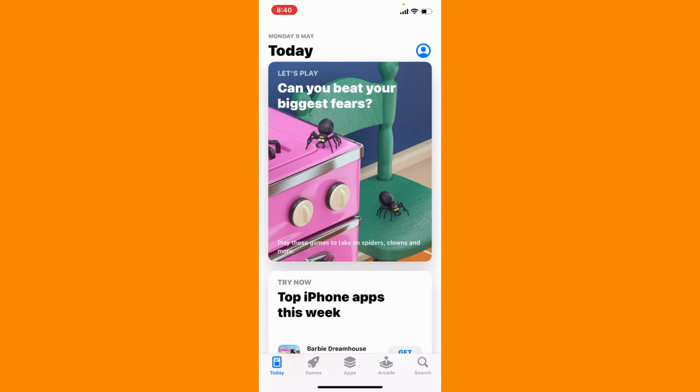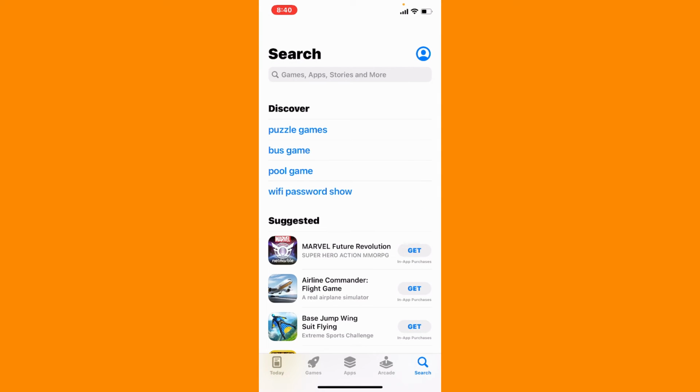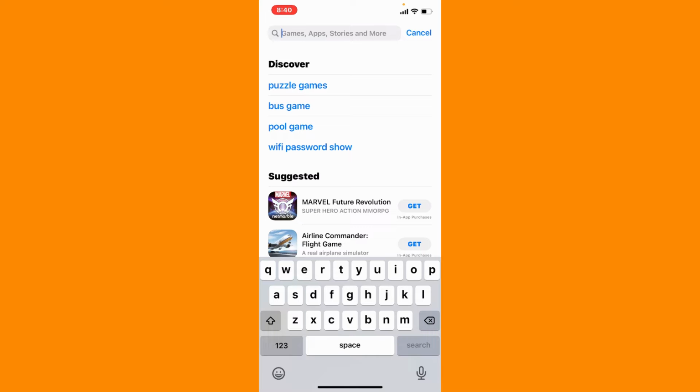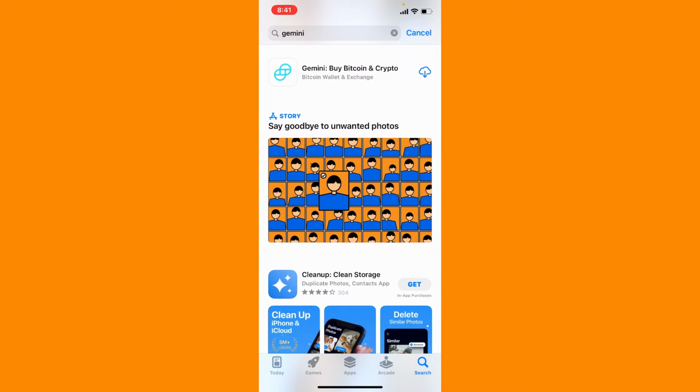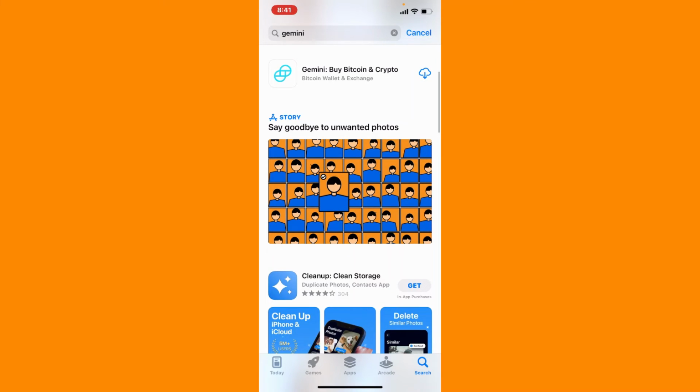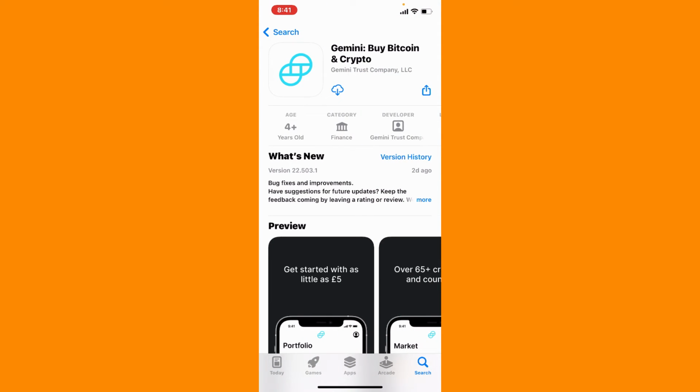Once you open up your App Store, go to the search button at the bottom right-hand corner and tap it on. In the search bar appearing on the next page, tap on the search bar and type in Gemini and search. On the next page, you'll be able to see this application displayed that says Gemini: Buy Bitcoin and Crypto. Tap the download button in order to begin the downloading process for your application.